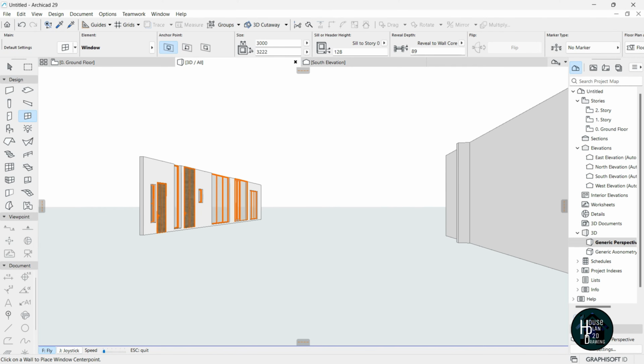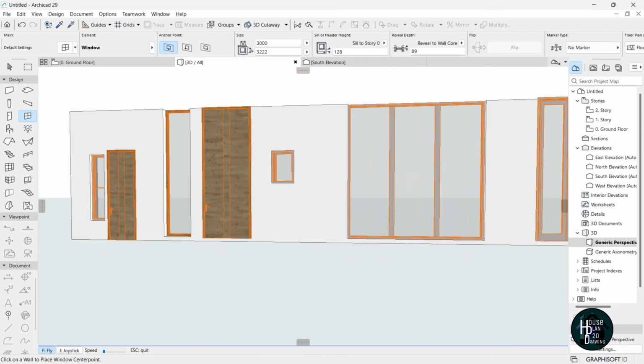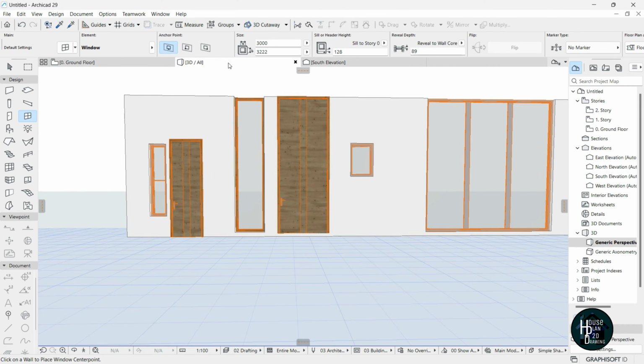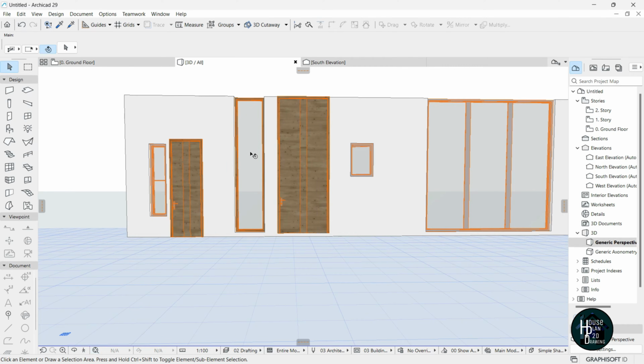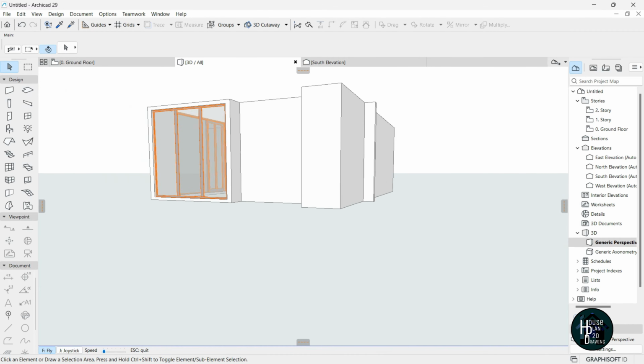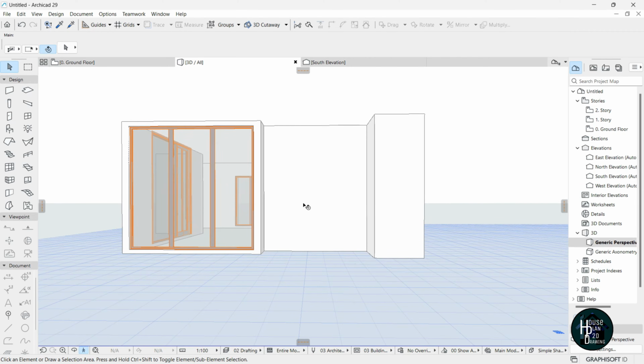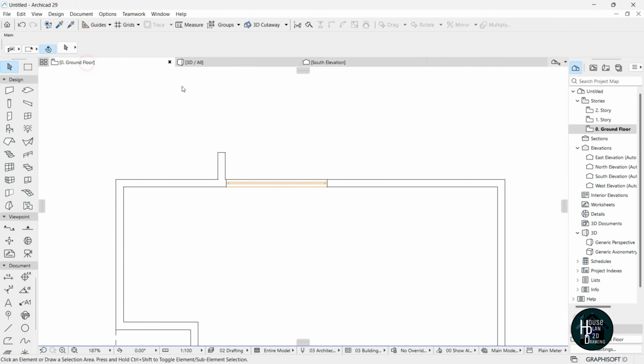Now the next kind of window we're going to be using, we also need this one right here. Okay, so just a tall glass right there. So we're going to be fixing this somewhere around at this side here by the door. Okay, so we're going to go to the ground floor plan.